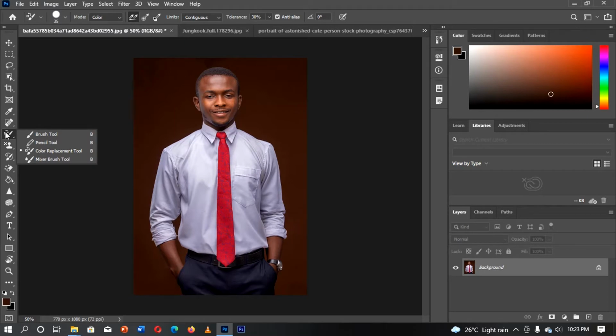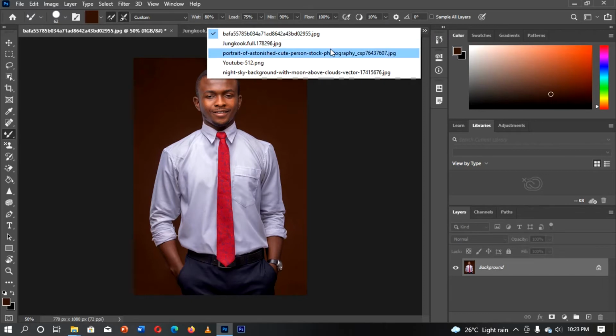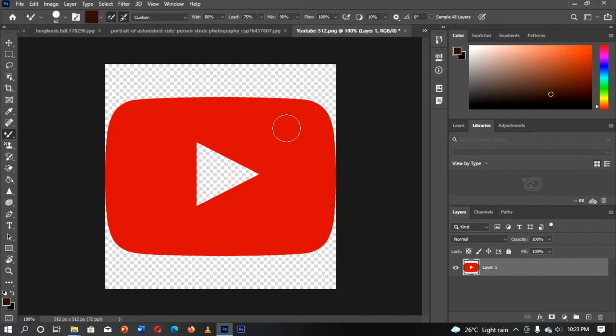The next tool is the mixer brush tool. I would like to change my image back to the YouTube logo. The mixer brush tool simulates real painting techniques such as blending colors and varying paint wetness.